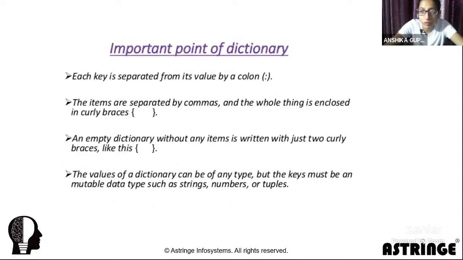Now, what are the important points to remember in a dictionary? These are the four points to remember. Each key is separated from its value by a colon. Each item is written in curly braces, and items are separated by commas. Third, an empty dictionary without any element is written as just two curly braces.